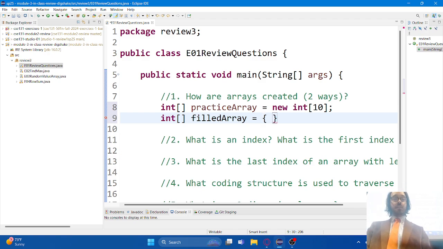And then in the curly braces, I'm going to type values. These are the values that I wish for my array to contain. So by the time this statement is run and this array is constructed, I'll have 5 values in this array. The values will be 1, 2, 3, 4, 5.